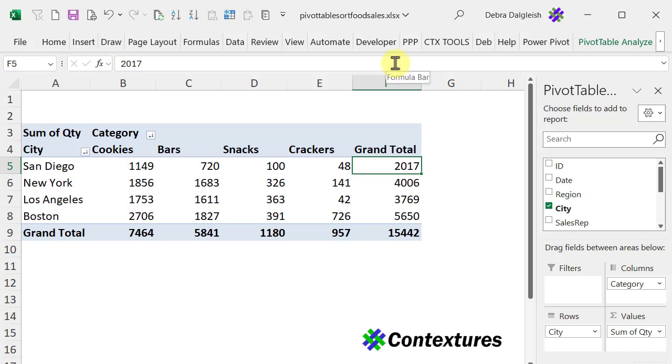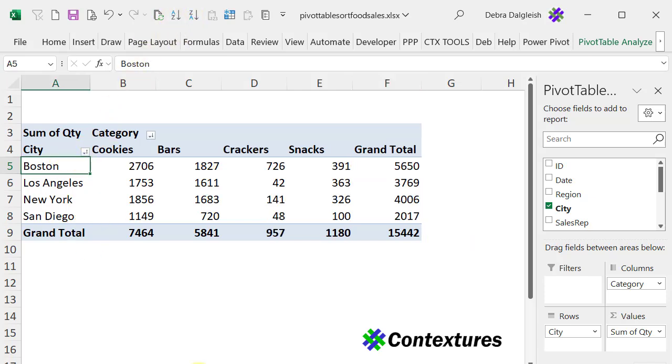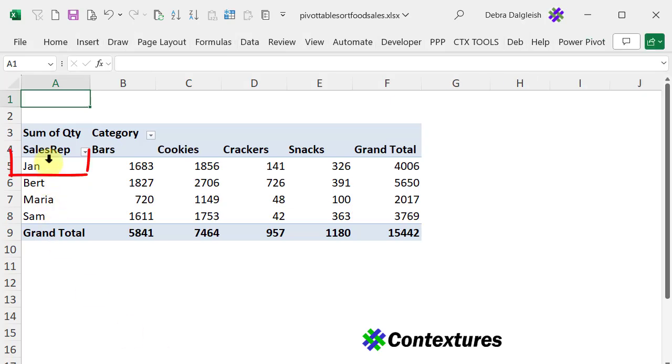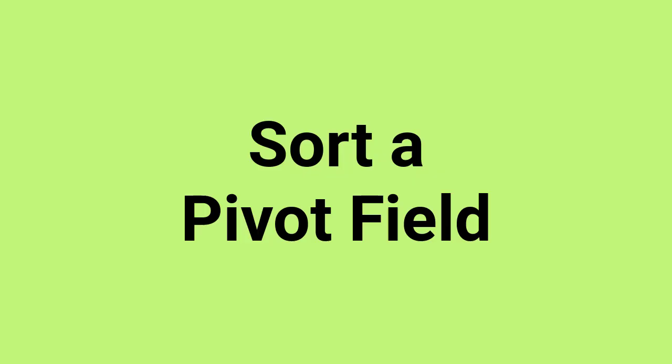In Excel, it's easy to sort a pivot table by a column of numbers or a column with words, but sometimes something strange happens and you end up with a word at the top of the list that doesn't belong there. I'll show you why that can happen and how you can prevent it. This is Debra Dalgleish from Contextures.com.